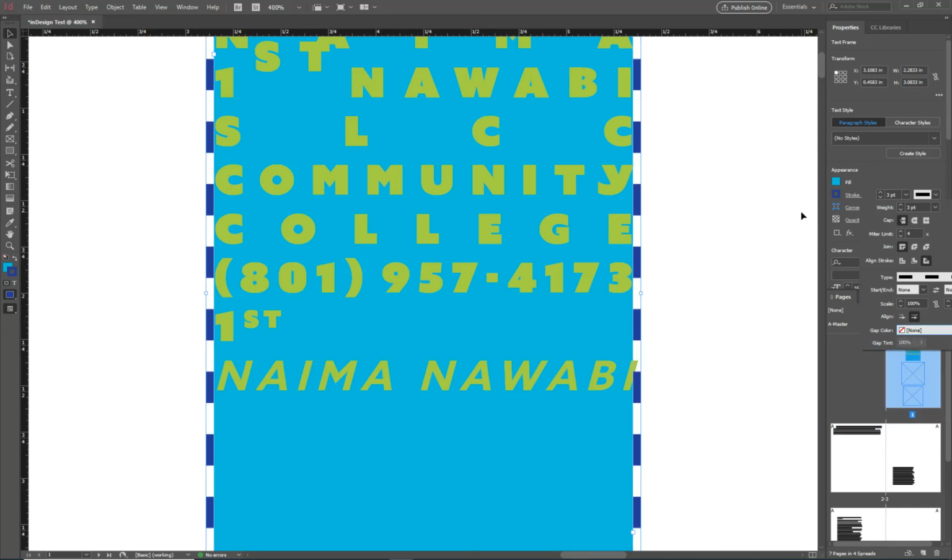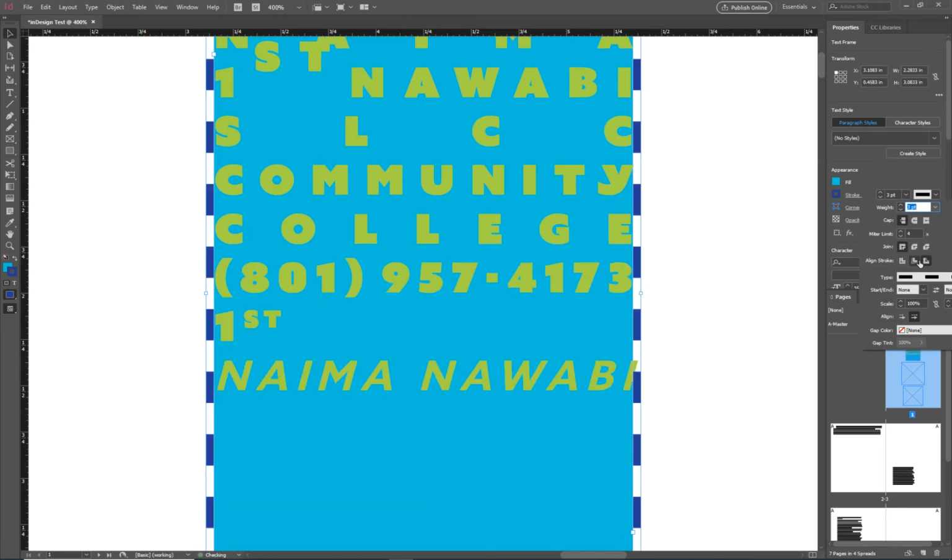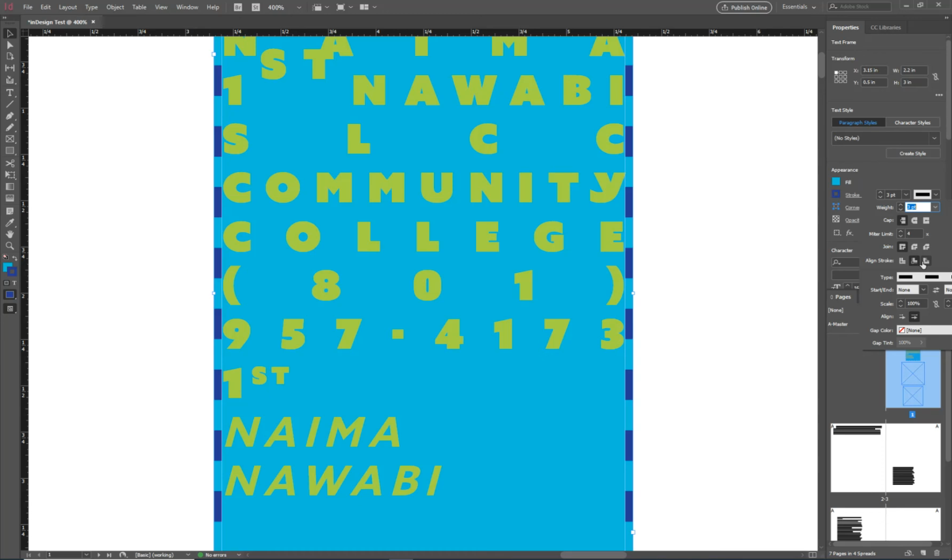Now let's say that if you wanted your gap color to match this, you could just as easily take your stroke and place it on the inside. So now you can see the real difference between going to the in or to the out. It covers up your content.